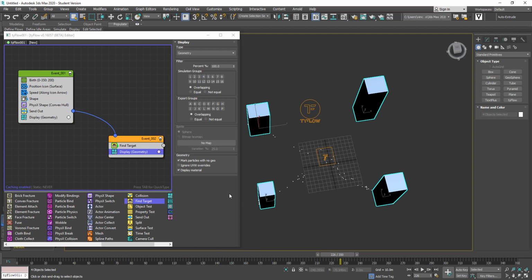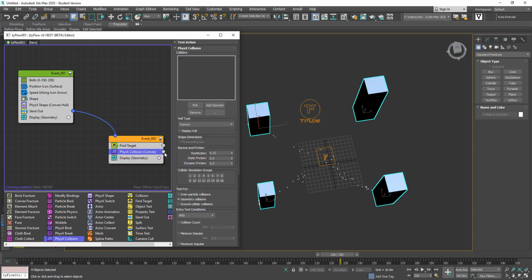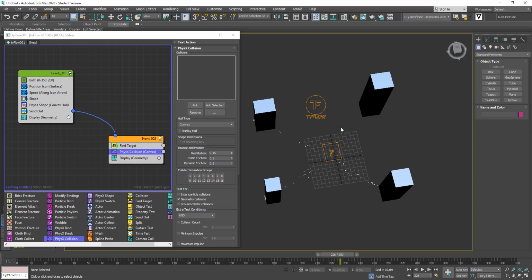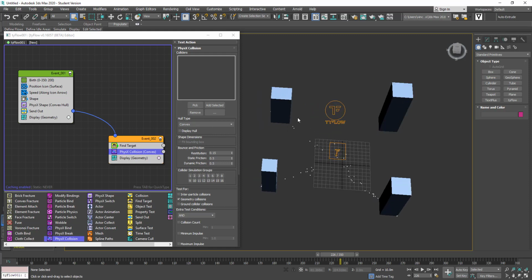So what I'm going to do is I'm going to add in a physics controller, and what this will do is this will tell the particles after they've been sent out onto this event. Once they've found the target, they'll be instructed to collide with the nominated object, just to give it a bit more realism. So you can see that once you've added in the physics collision here, you've got an option to select the colliders. This is the object that we want the spheres to collide with. So we want the spheres to collide with these boxes.